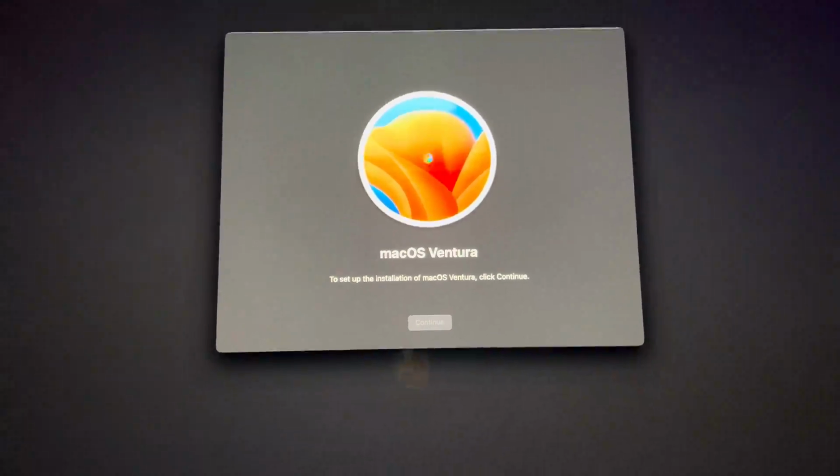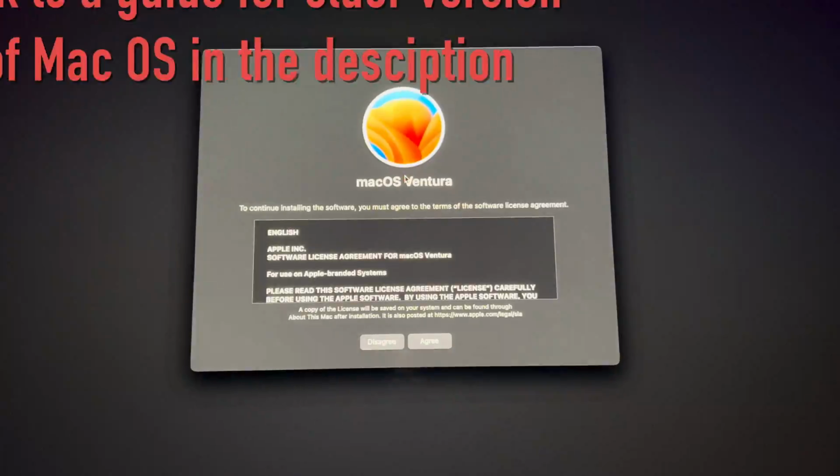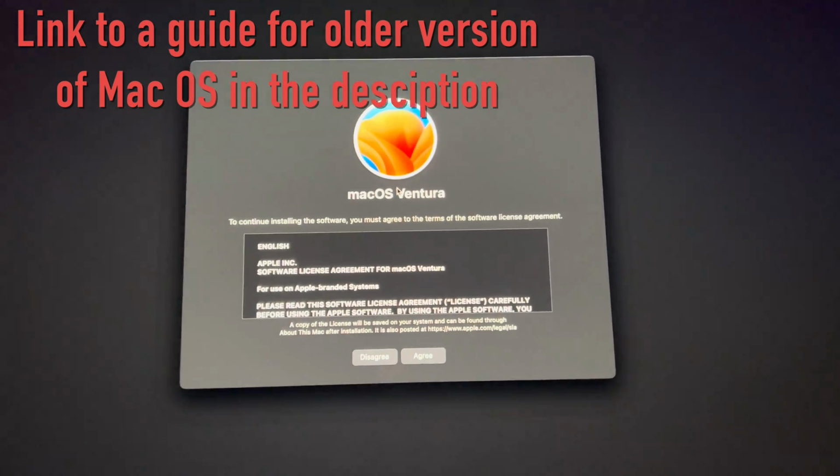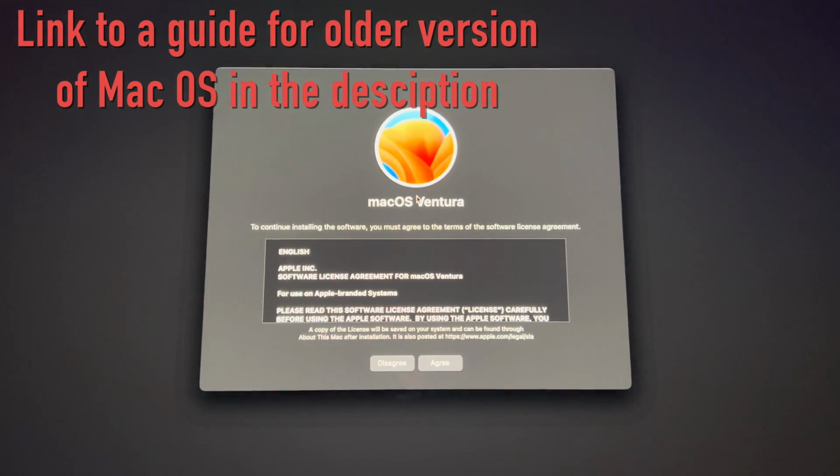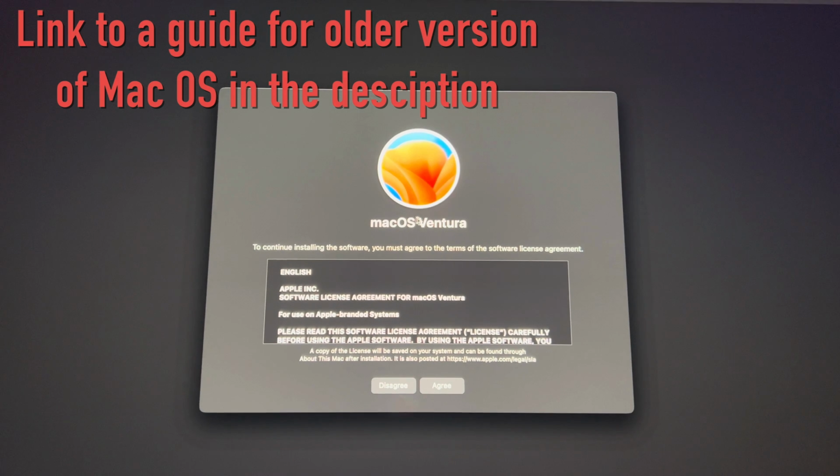And just a note, if you're running an older version of macOS, the process might be a little different and you'll have to dig around online to figure out how to do that.